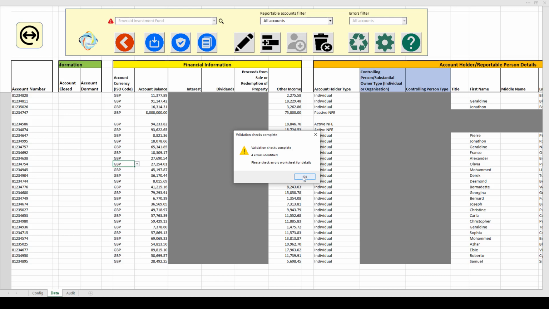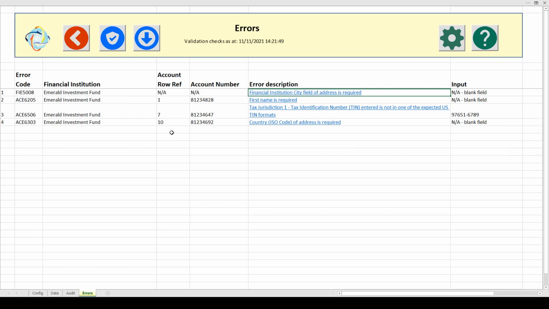I'm now going to take a look at the errors worksheet to see what it's found, and just to take you through a few of the features on there. Every error that we identify when we perform our validation checks has an error code, and I'll tell you a bit more about how we can understand more about those in a moment. The name of the financial institution, the account row reference from the accounts data sheet, the account number, and description.